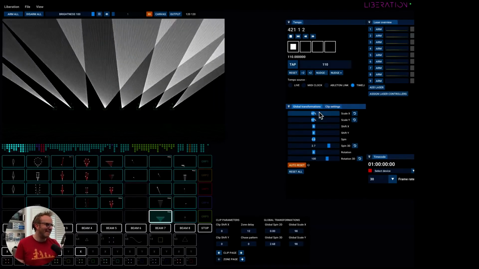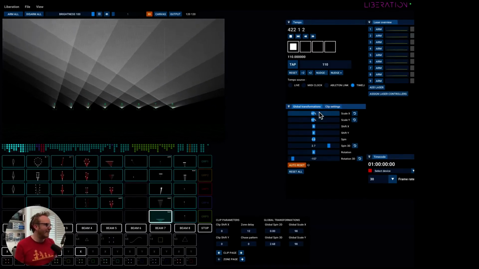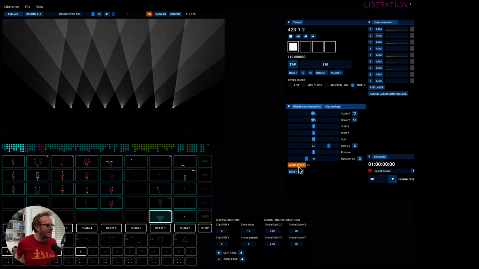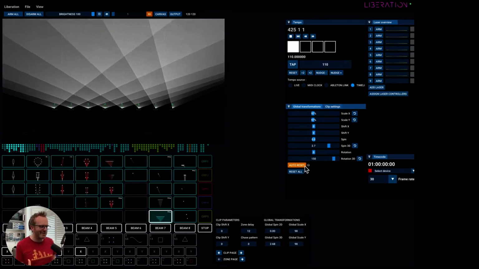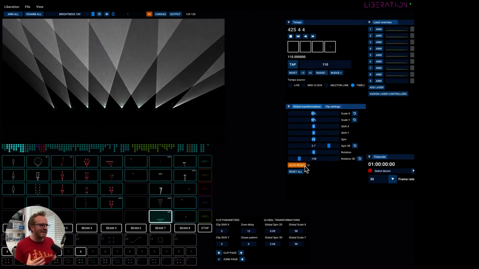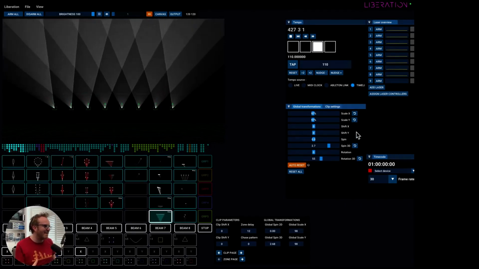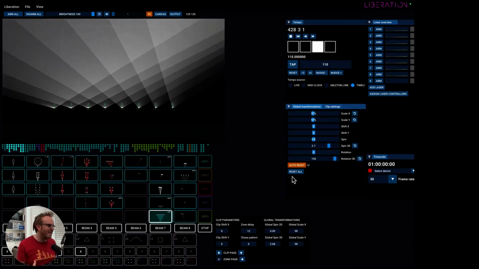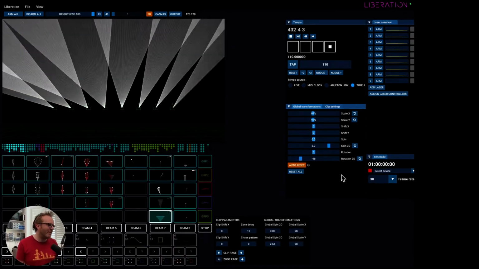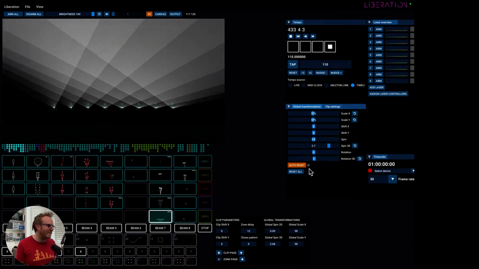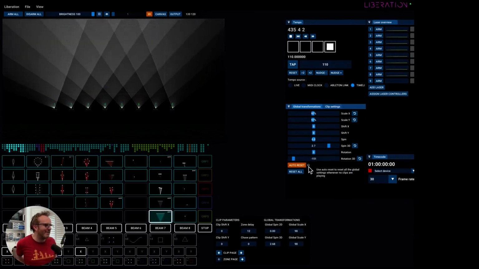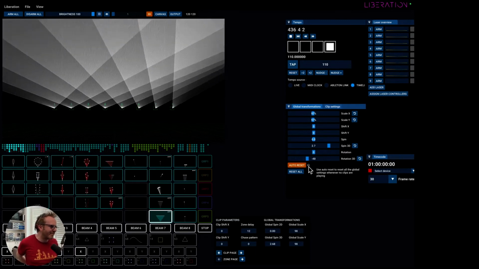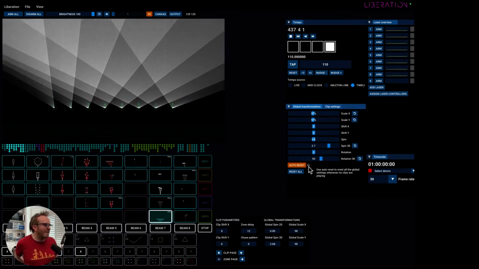Yeah, so you can see that kind of phases in and out. Now, there's this auto reset, which is enabled by default, because obviously if you're messing around with these global settings and then you stop everything, it'd be a bit of a pain to come back and have to reset all these. There is a reset all, but what auto reset does, and you can hover over this little question mark. Whenever there's a question mark in Liberation, you can hover over it to get a bit more information. So you can see what it says there.